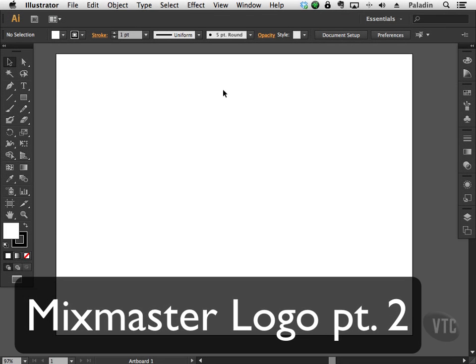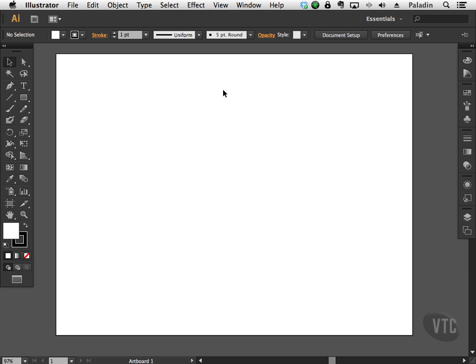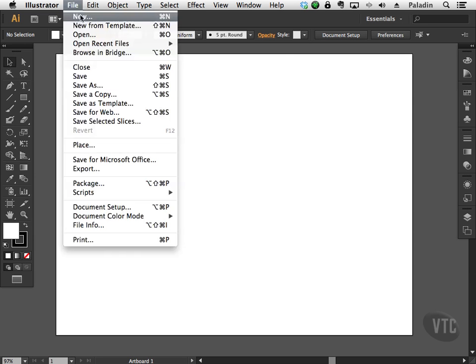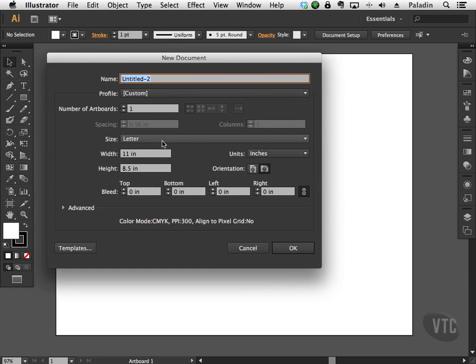What I want to do here is show you guys a technique using the pen tool to trace a part of the logo we sketched inside of Photoshop, and another technique using a pre-existing font, breaking it down into graphics, and then using that. So I have a brand new document open, and all I did was choose a typical letter, 8.5 by 11, and I put it on the landscape mode here instead of portrait.